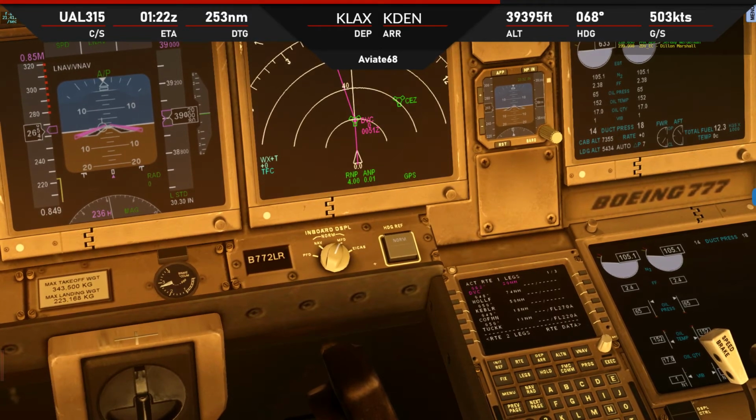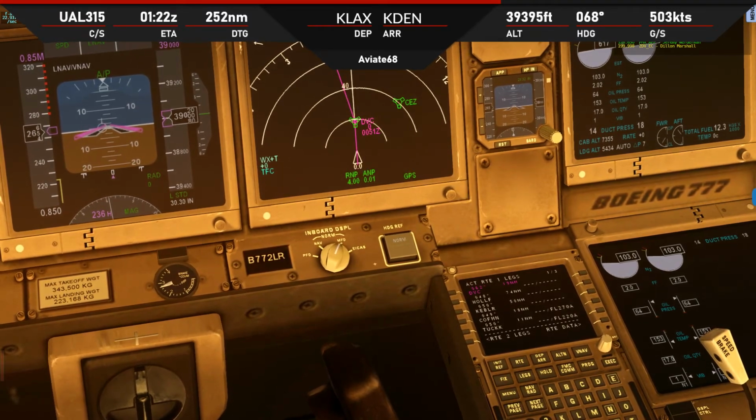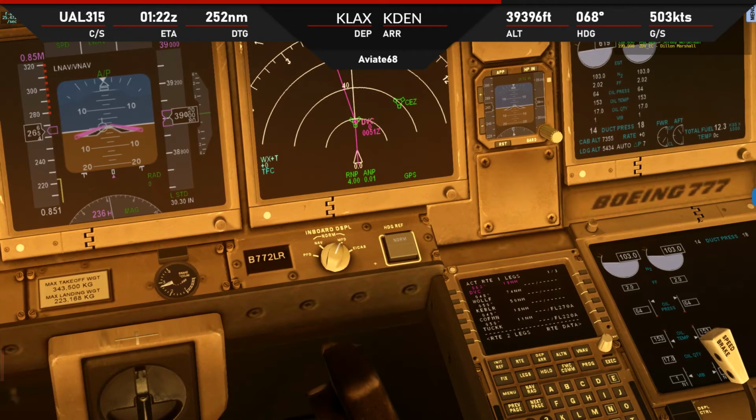Frontier Flight 630, you can descend at pilot's discretion via the Eldora arrival. Descend pilot's discretion via the Eldora arrival, Frontier Flight 630.